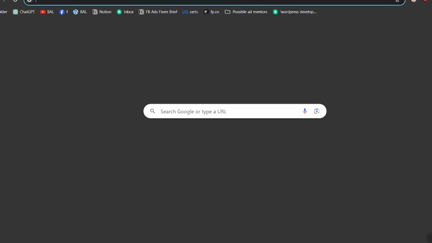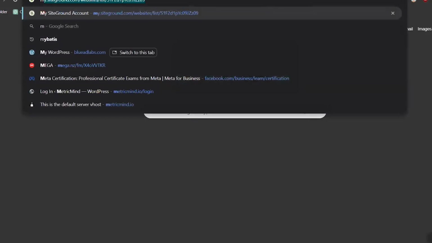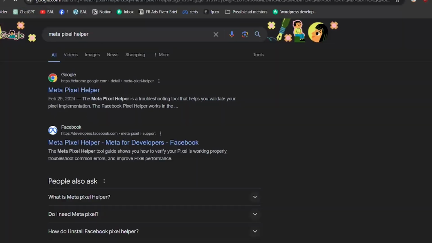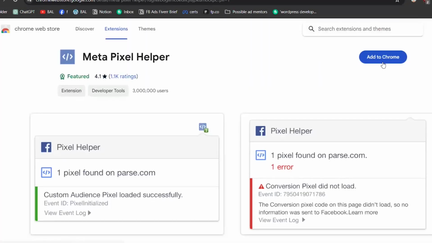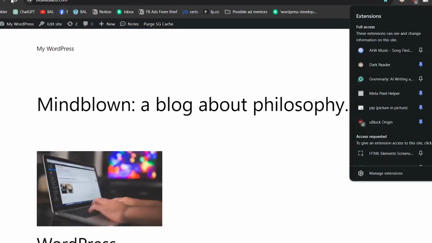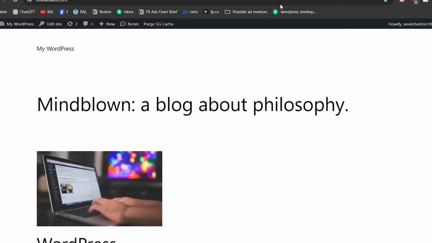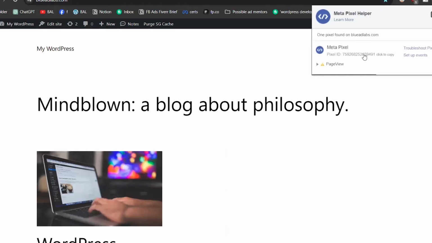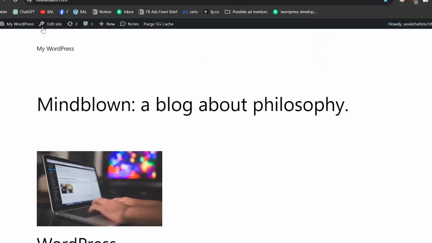Facebook has a tool called Meta Pixel Helper. This can help us check if the pixel is installed properly or not. So I am adding this as a Chrome extension. Okay, the extension is added. I am refreshing your screen, and here you can see it turns blue and says the pixel is installed. This yellow sign will also be removed after some time.